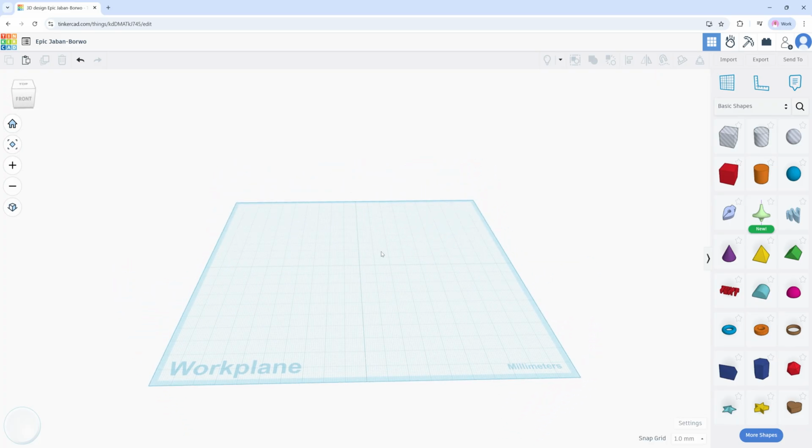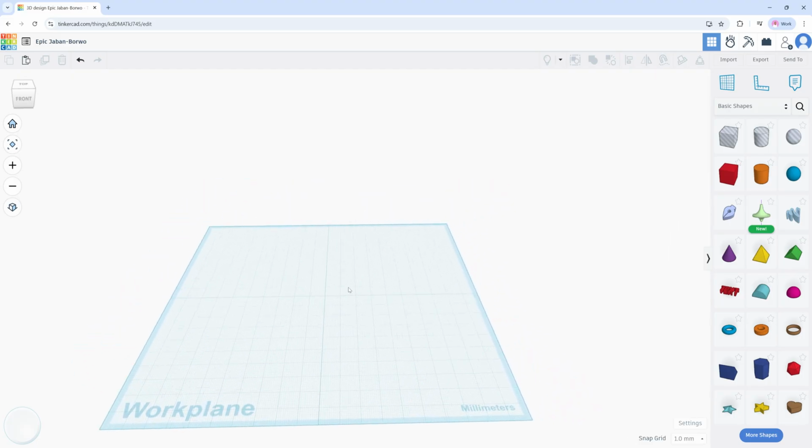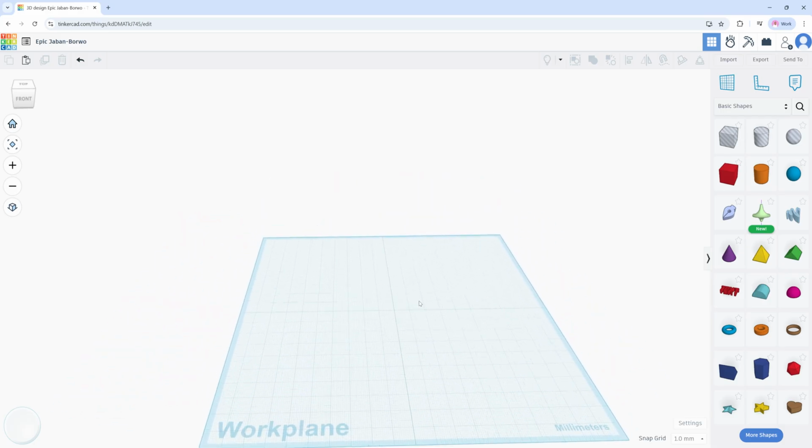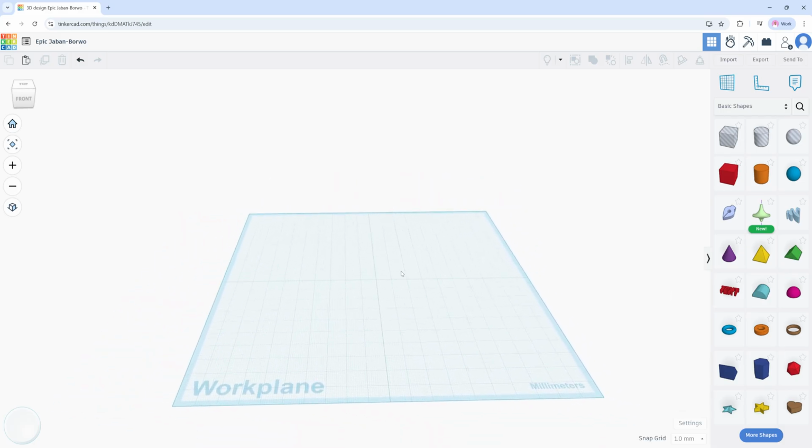Hold the middle mouse button, the scroll wheel, click and move the mouse. This moves the entire work plane left, right, forward, backward. These three controls are essential: zoom, orbit, and pan. Practice them for a few seconds before moving on.